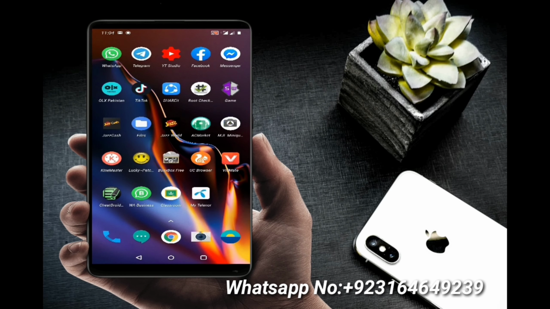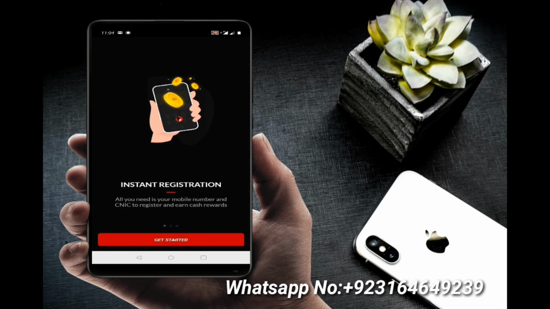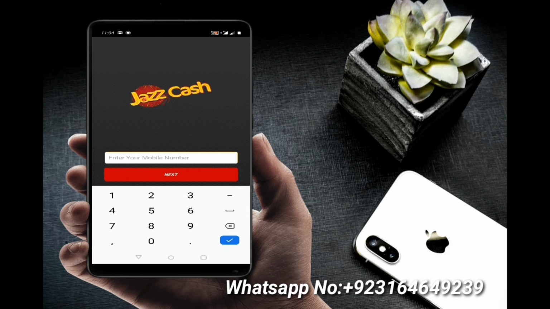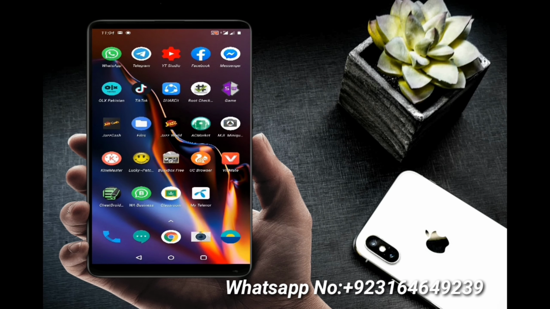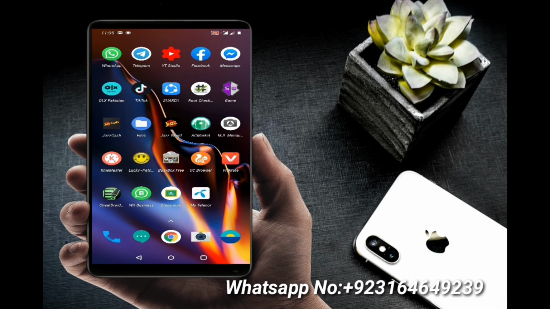Now let's open our JazzCash and confirm whether this trick is working or not. And here you see that the registration window has been opened and our app is working properly. All the banking apps like JazzCash, MobiCash, Meezan Bank, Alfalah Bank, or any other bank, or Google Pay, or anything, will be working perfectly inshallah after this trick.